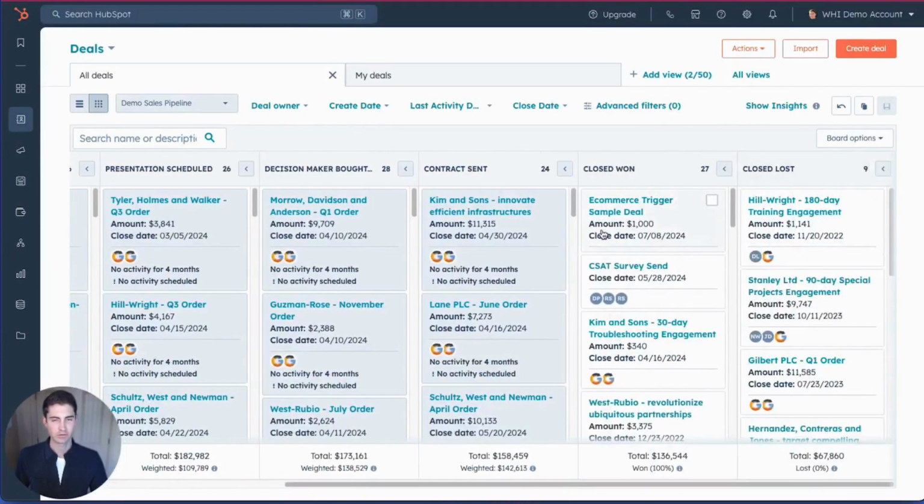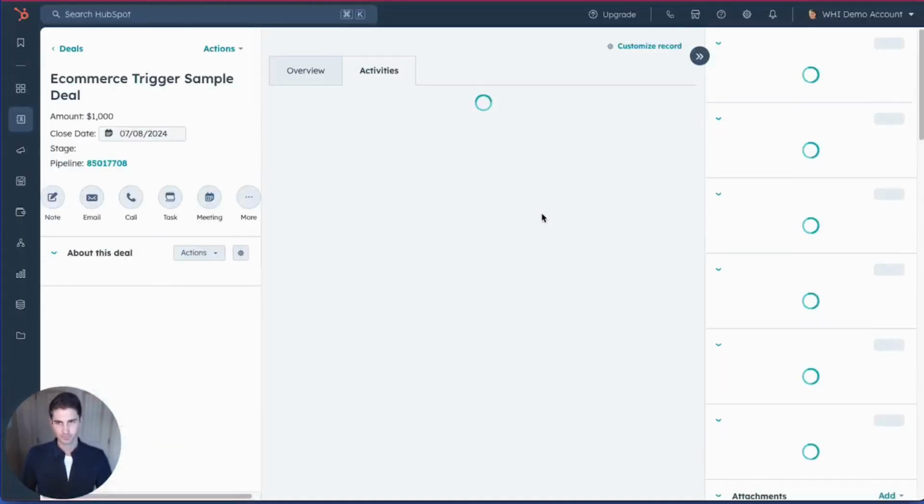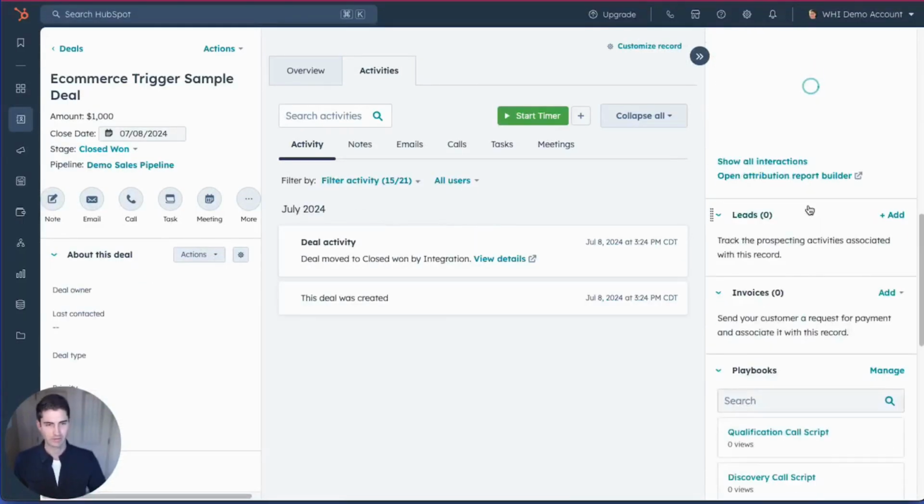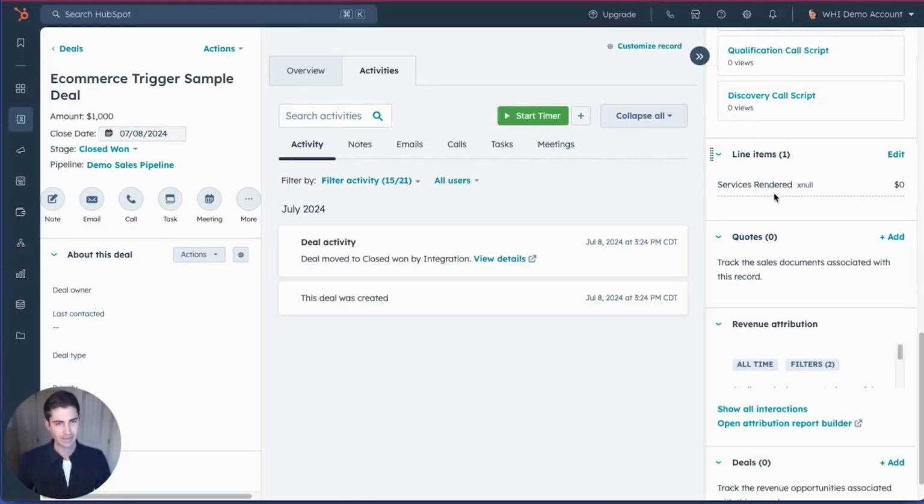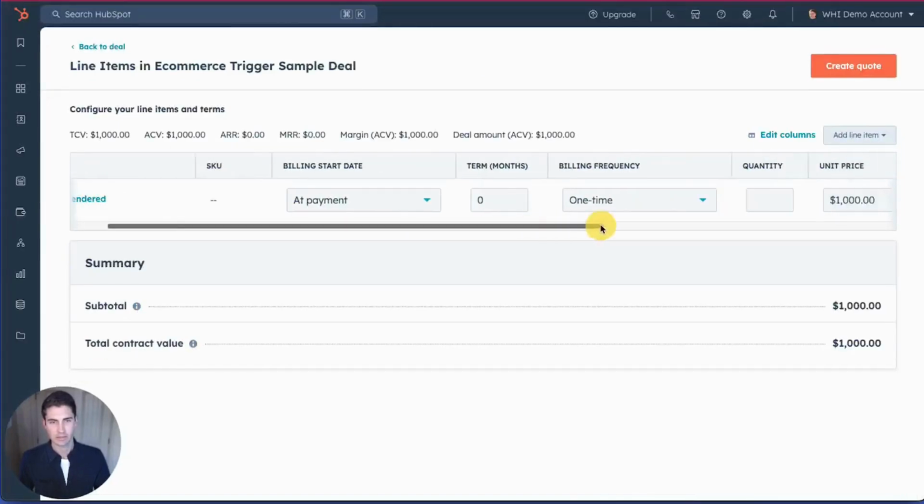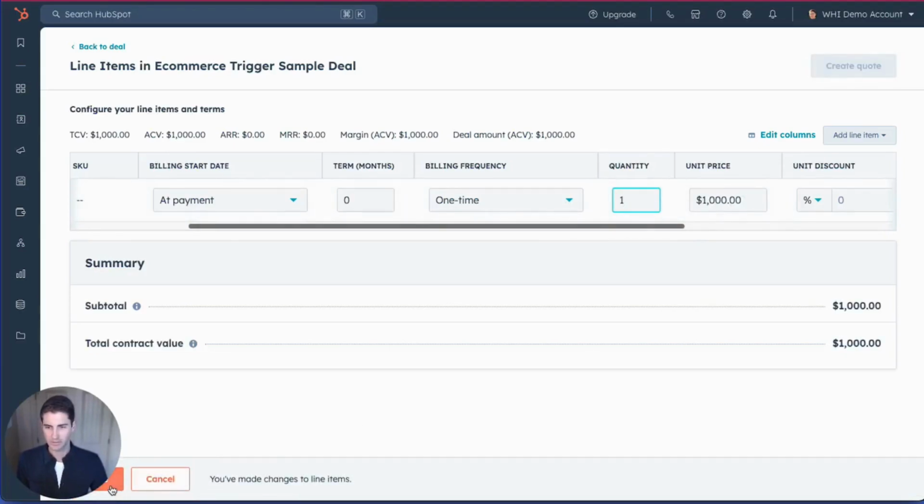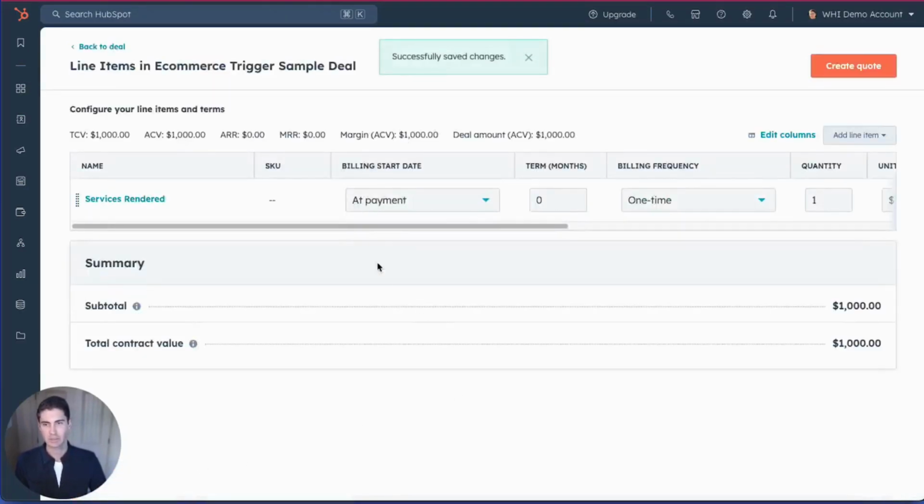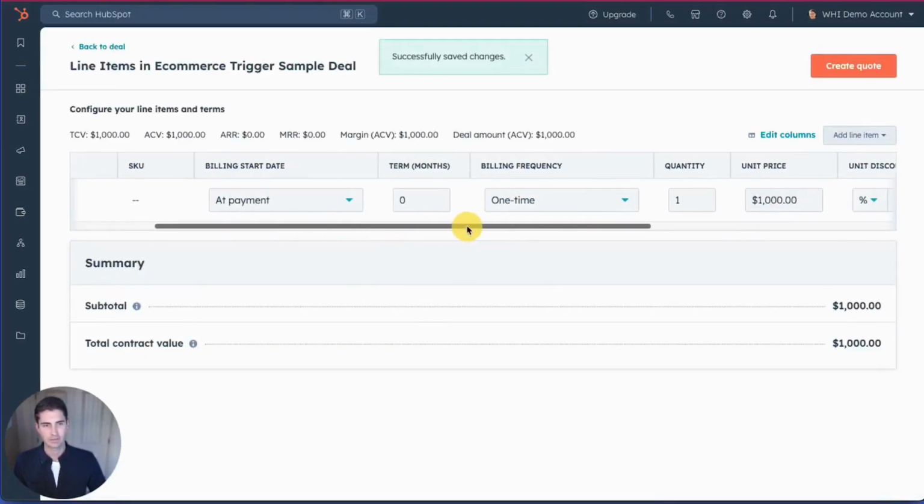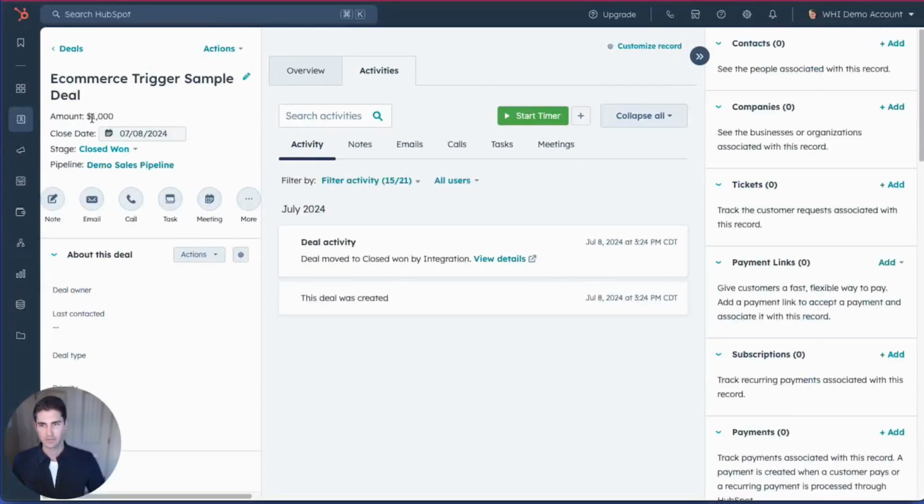And there we go. So if I hop into here, you'll see that we have this services rendered line item here. And we've got the amount here. That could be an error in the automation, that we need to actually map the quantity. But we've got the unit price that came through, and then the deal amount reflects the total of the line item, in this case, $1,000.